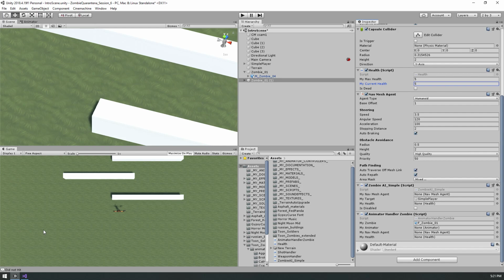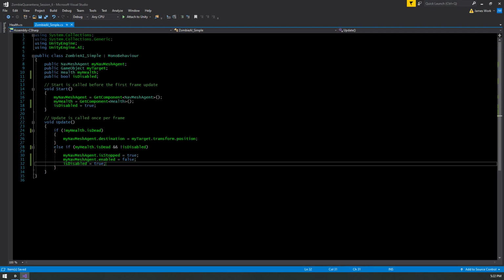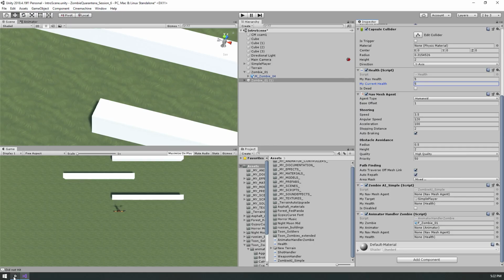There we go. Stop can only be called on an active agent that has been placed on a nav mesh. So I think there's a problem with my health script. Yep. So in health, I should have removed it entirely from the health script and then put it over here in the zombie AI. Okay. Yeah, I'm going to leave it that way.